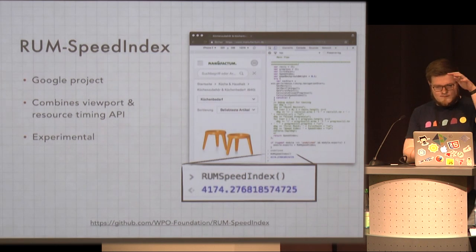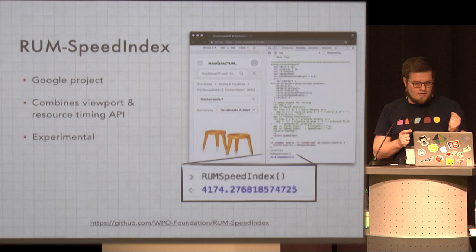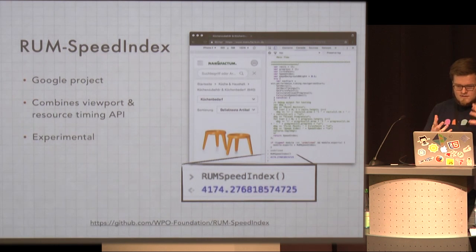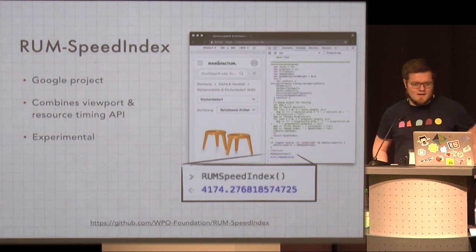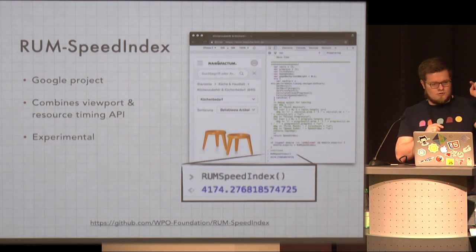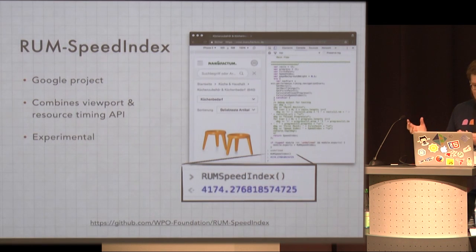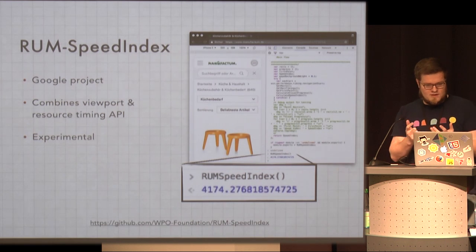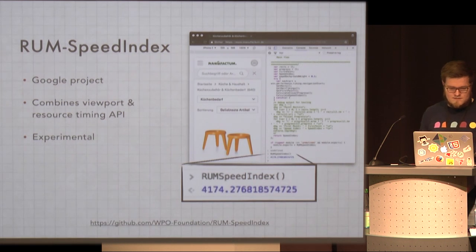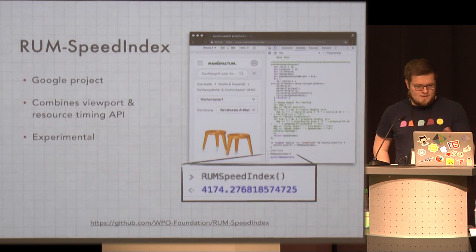And this is a small, it's not a huge blob of code. You can click the link, and I think it's just a gist. No, it's not a gist, it's a project, but it's pretty easy to take this code, copy it into your console, and then run RUM Speed Index, and you get a score. And this score is not that different from the score the video approach takes. It's not perfect, it's an experimental project, but it's pretty cool.